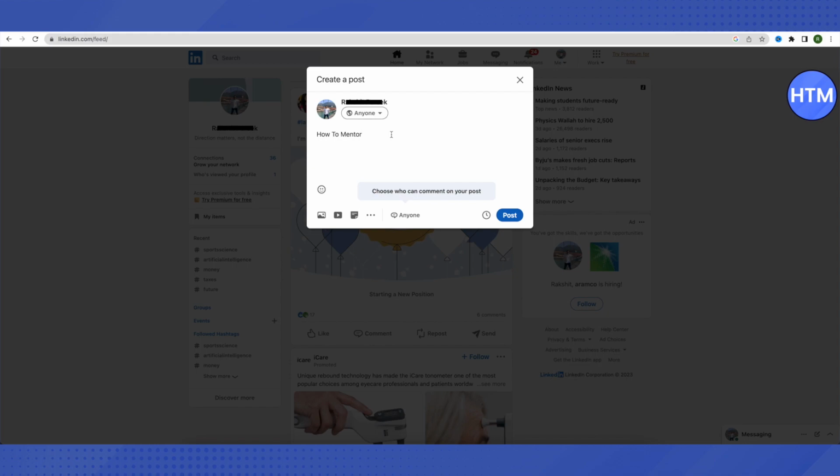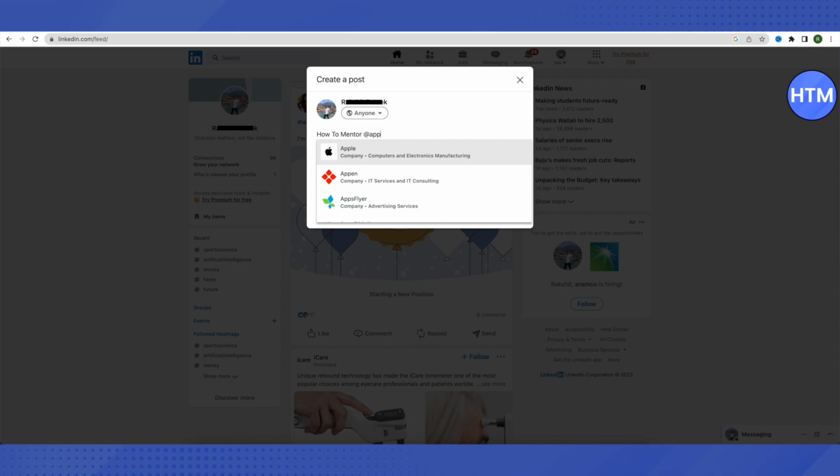So the simple answer is that there is no way you can create a hyperlink on a LinkedIn post, but you can still add the links directly to your post by just copying and pasting them. And in order to tag someone, you can simply type @, and after that type in the company's name and you will be able to tag them directly. And these are the ways you can play around while creating a LinkedIn post.